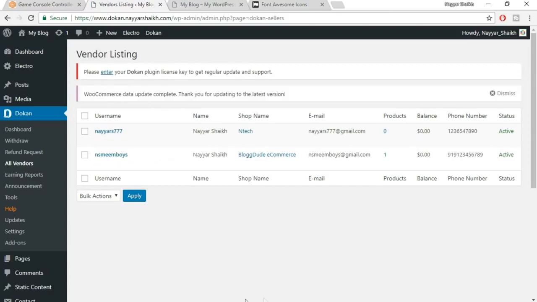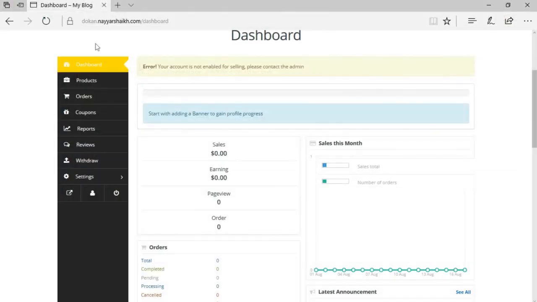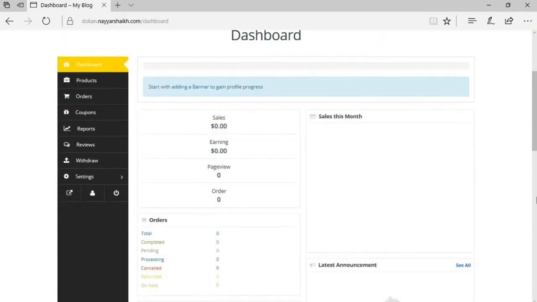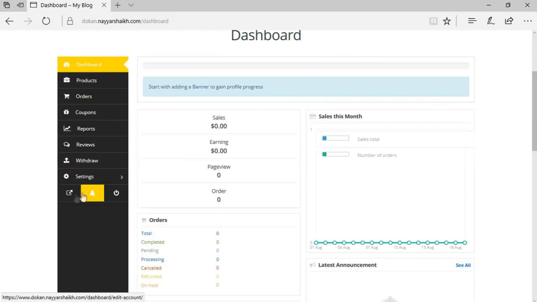Now again, let's come back to the different browser. Now let's refresh, and this thing should be gone because we have activated it from the main website, the admin website. Okay guys, now as you can see, that error is gone, and now it says start with adding a banner to gain profile progress.